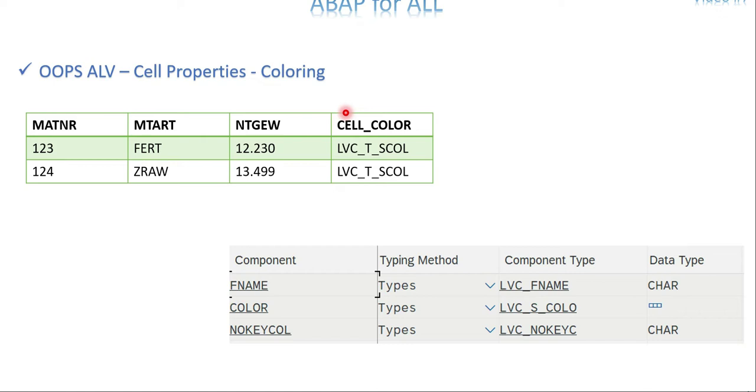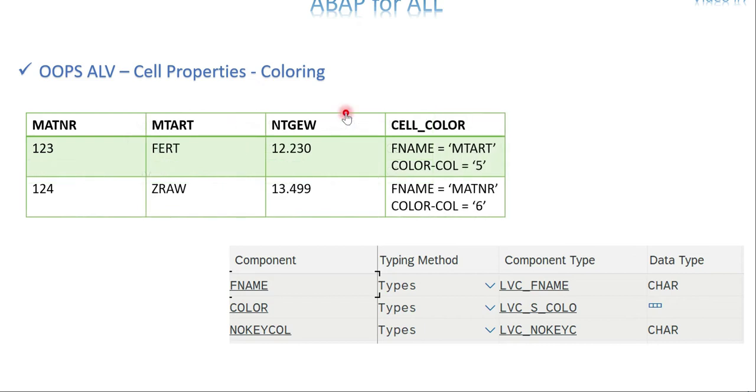The next one is, these are some values I'm passing, some examples. FNAME equal to MTART. I want the color -col, because this is not a field, it has some more structure.